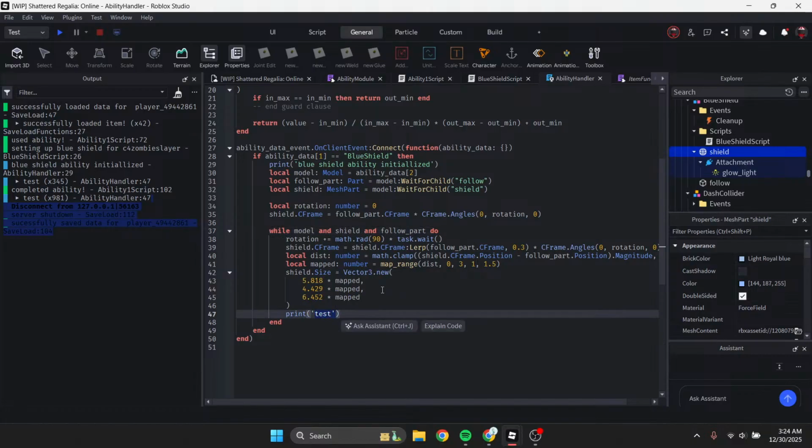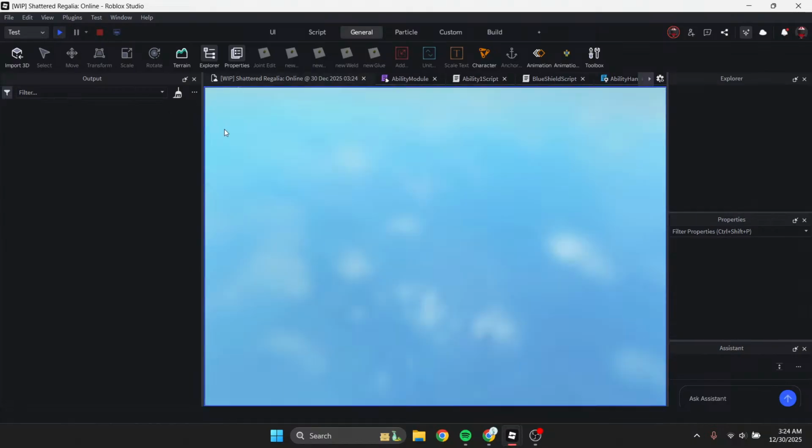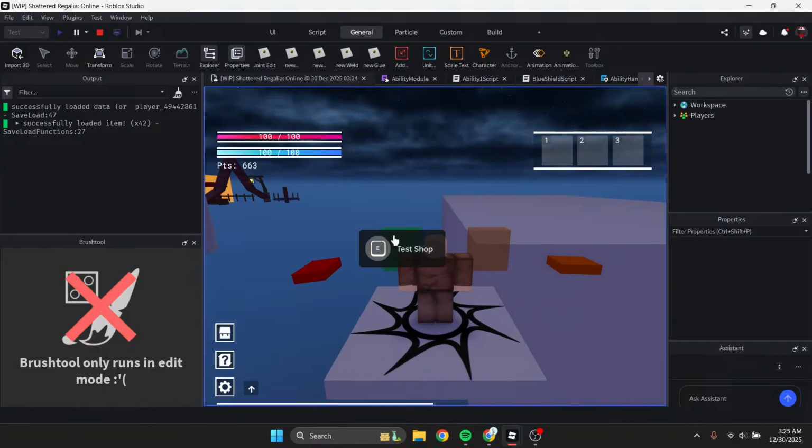So I'm gonna try this. I'm gonna try print. There shouldn't even be a reference to model. The model should be nil. So I'm wondering why it's set to something. Let's see. Oh. But yeah, I really gotta go to sleep soon. Let's see.